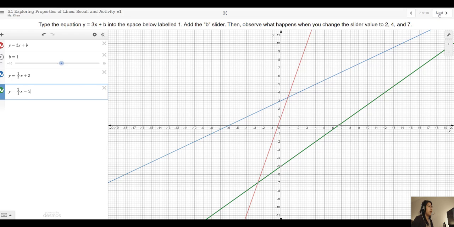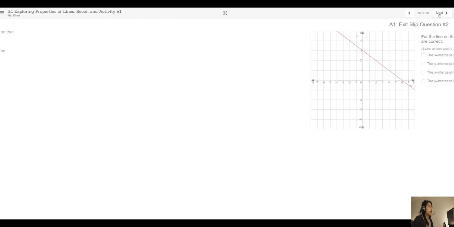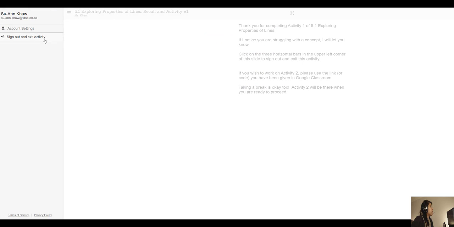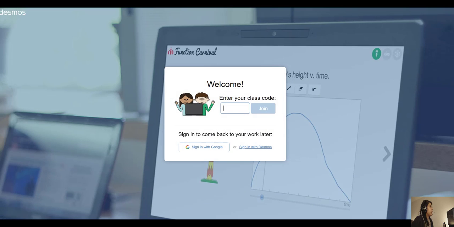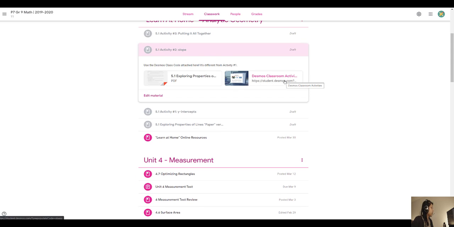When you finish the activity, after you've answered all the questions, you're going to get to an ending page that says, thank you for completing the activity. You can take a break or move on right away to activity number 2. It's totally up to you. If you want to exit, you can sign out and exit the activity here, then go back to Google Classroom, click Activity 2, and start the next one.